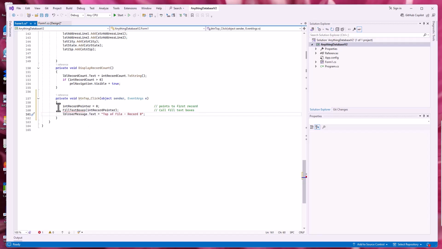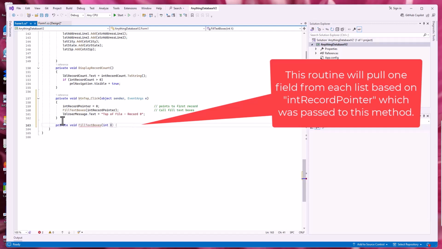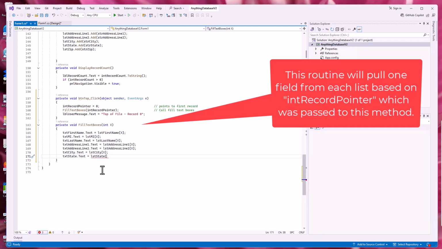Now, this isn't going to work until we actually put something in here, so we're going to need this particular routine. We'll create it right here: a private void fill text boxes, and we'll bring in an integer called x. So we're going to retrieve the int record pointer into an x variable here so we can start using it to point to all of our items in our list boxes. We then can go to all the lists. For example, we have the first name list, LST first name, put X in there, and we're going to bring in the first name. We can do that for all the rest of the pieces as well, and this will fill all the items that we have in there.